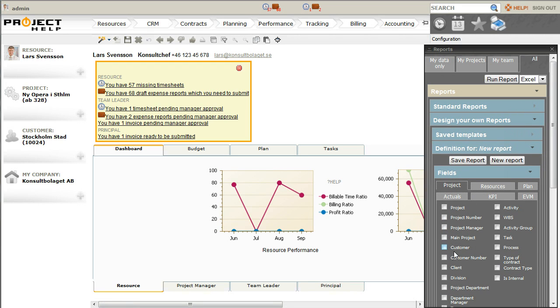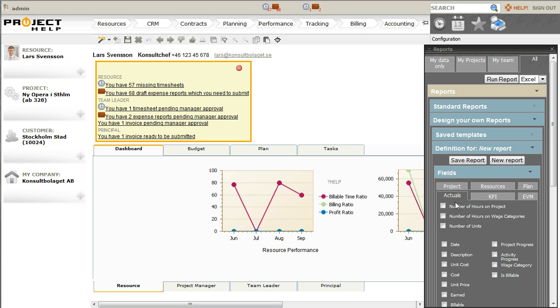First, I'm going to select our customer and the project. And I want to then add the name of the customer. So I'll click on Resources, click Resource. Under the Actuals tab, I can select the number of hours on the project and the earned value here. And now let's run this report in Excel.